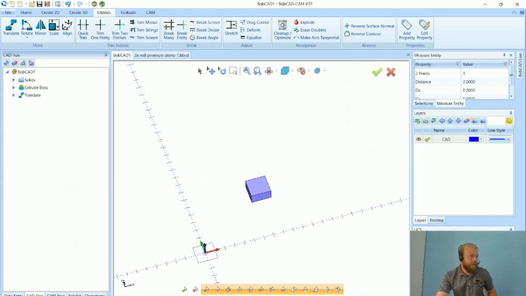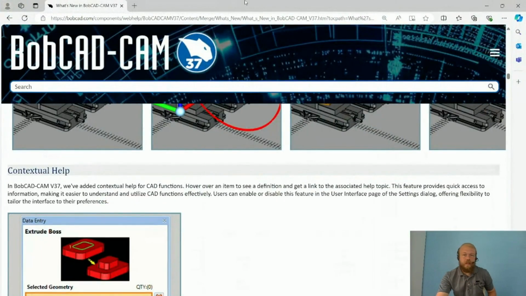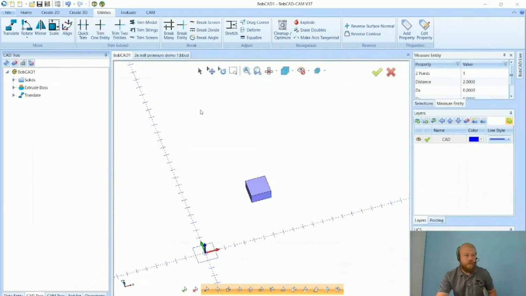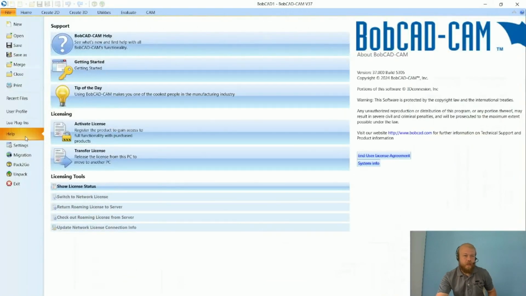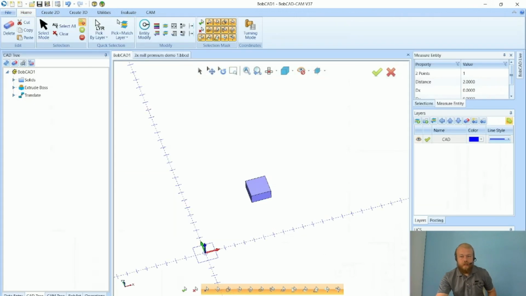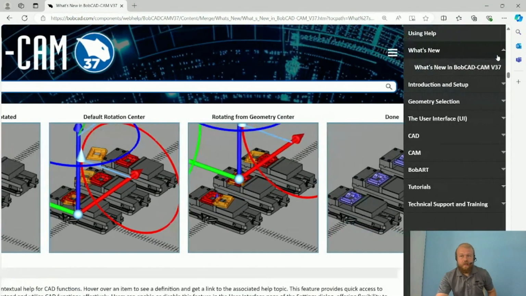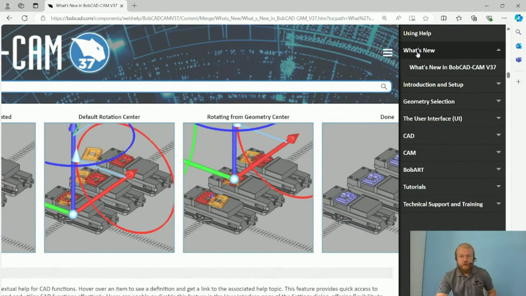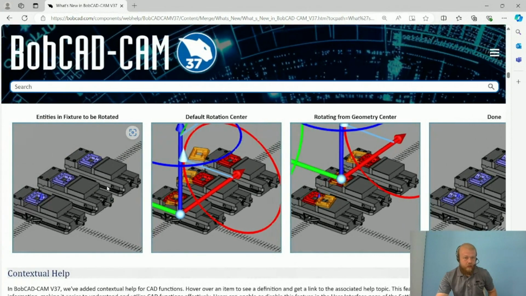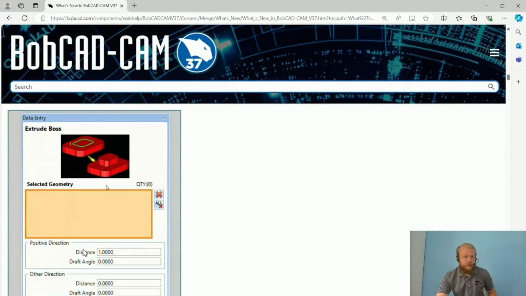So we'll go down in the list here if you want to follow along. Again, here it is found. If you go to the top, go to File, go to Help, and then it's Bobcat Cam Help. That's the document we're looking at so that we can see all the new features right here. And it's found if you go to the chapters, it's What's New in V37 here. So next, Contextual Help Bar.